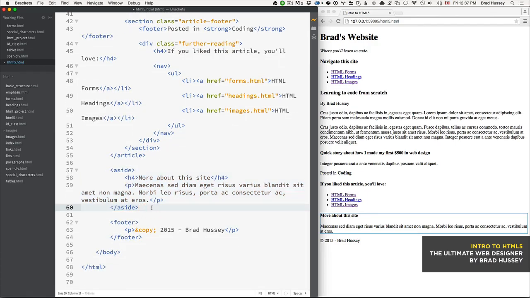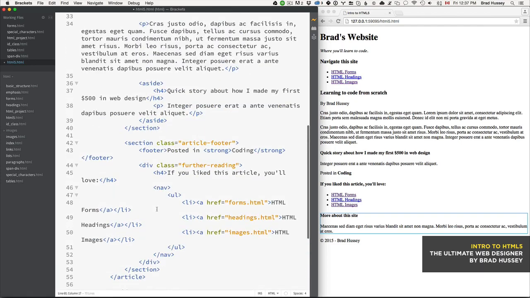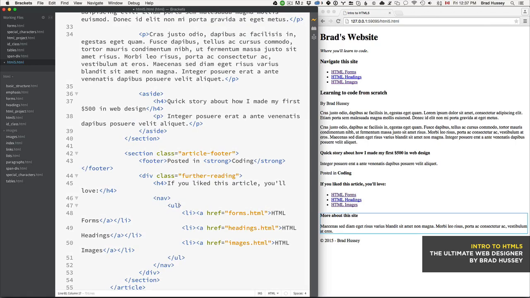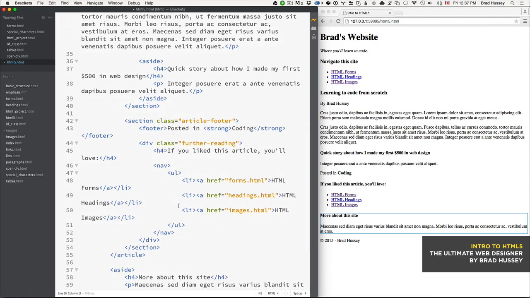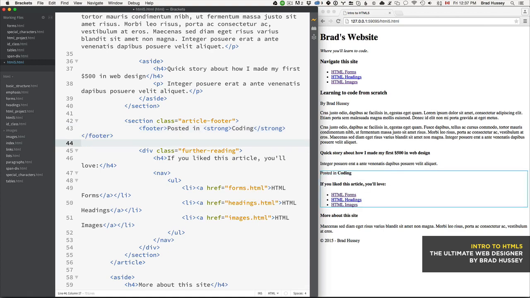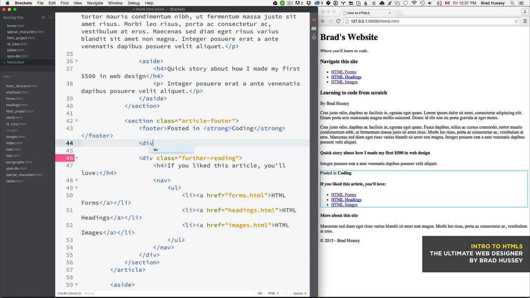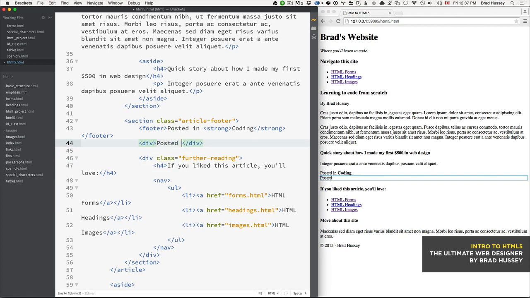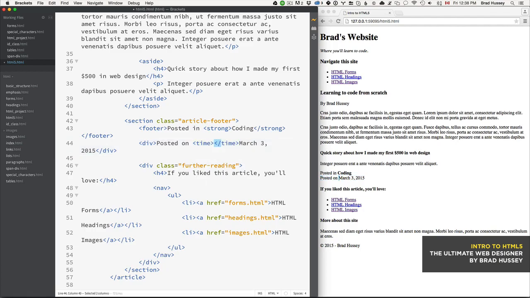And then one more tag I want to show you before I overwhelm you too much is the time tag. This is great. And I'm going to show you a very simple use of this. Instead of using a div tag or a span tag and saying posted on, well, let's go here after this footer tag. And instead of using a div tag and saying posted on March 3rd, 2015, you could use a time tag to wrap this entire thing, or more specifically, use the time tag to wrap literally the time.